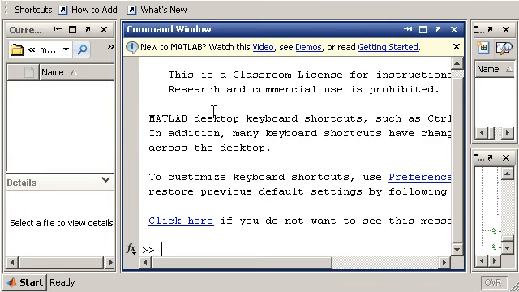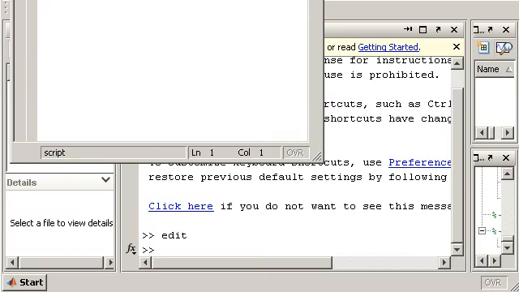So I'm in the MATLAB command window here now. I'm going to type the word edit. That opens up the MATLAB editor, which I'll shrink down so you can see what I'm doing.